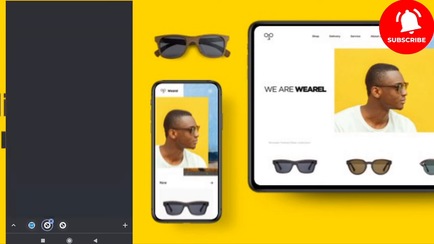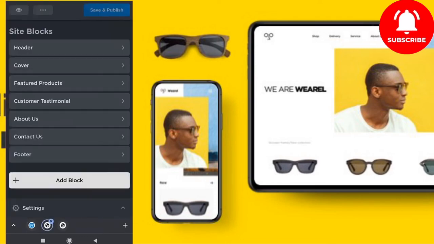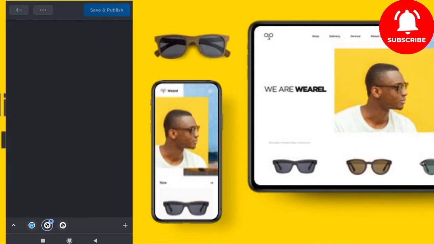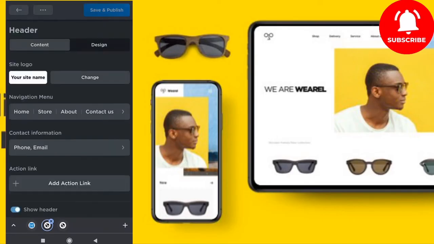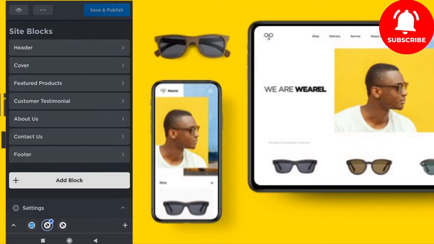Go into Settings to change the site's configuration and you'll find this menu. From the header section, you can change your logo's image, adjust notifications, and update your contact methods. After changing the settings to your liking, click on Save and Publish.